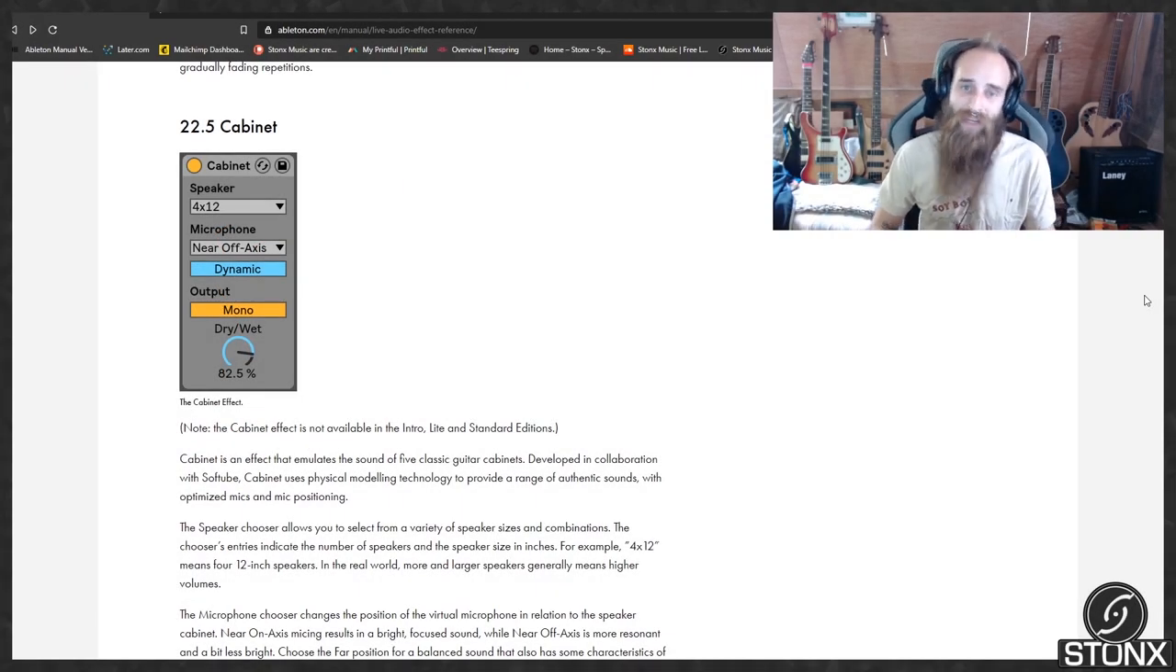Right, so here we are back in the Ableton manual. Let's have a look at what they've got to say. Note, the Cabinet effect is not available in Intro, Light and Standard editions. So this is a Suite only one, guys.